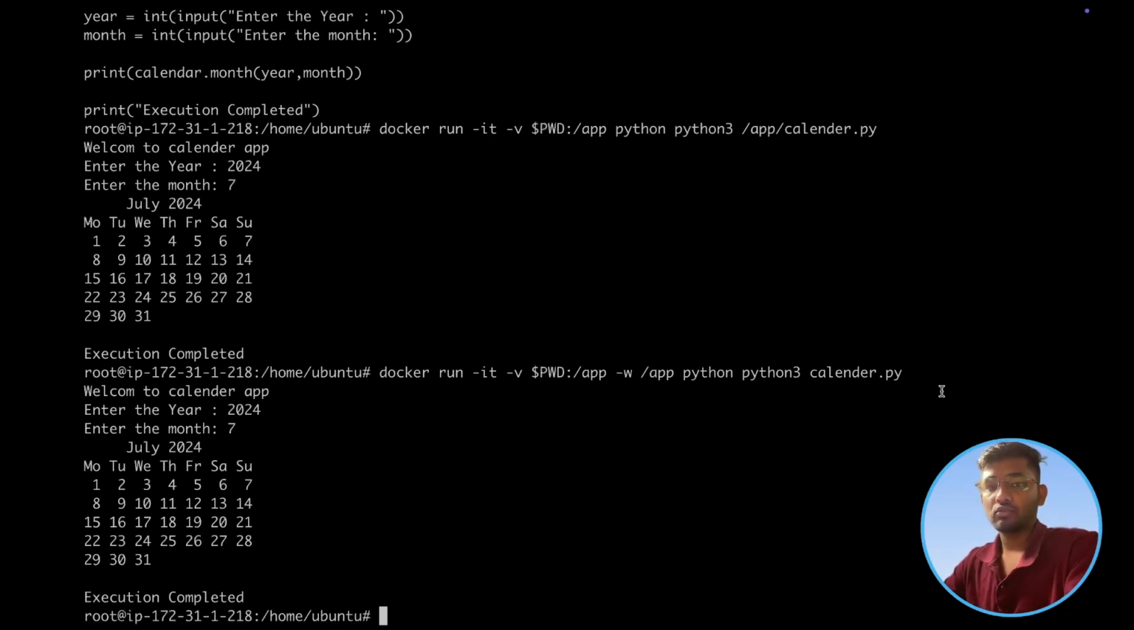So that was all about this specific one, where we executed one container for Python, where we executed a manual program which we created locally. We did a volume mapping. So yeah, hope you learned from this specific one, and see you in the next one.